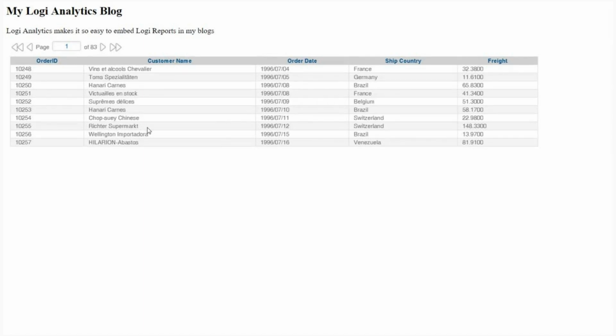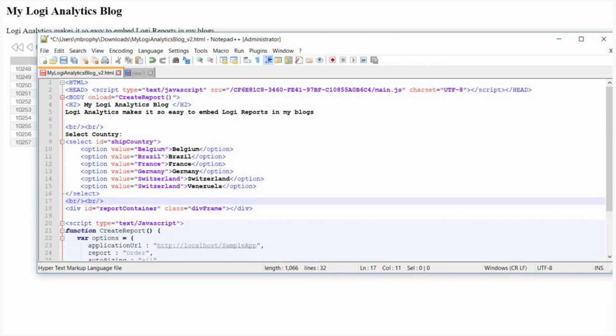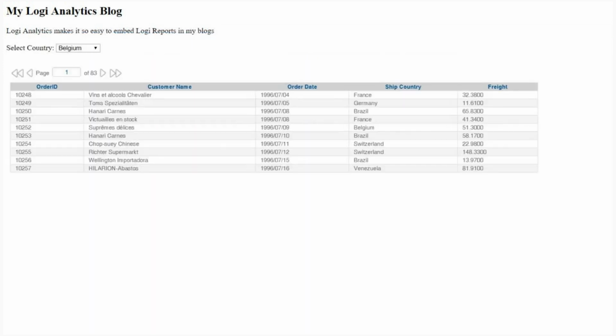What if I wanted to update my table and filter my data from my blog? Using the get method, we can filter our table and pass filters to the Logi table. To do that, let's first create a static filter in my blog page on ship country. Let's review that I can see my filter on my blog's page. There it is.